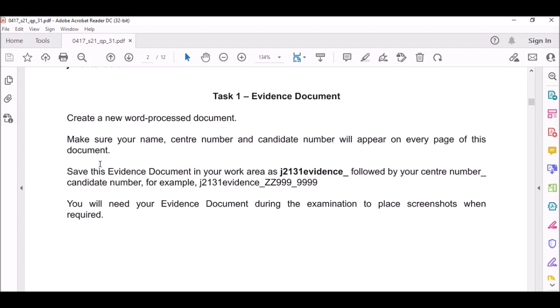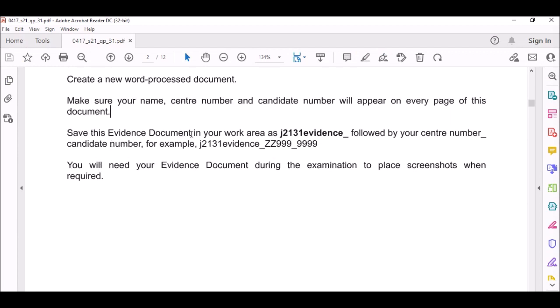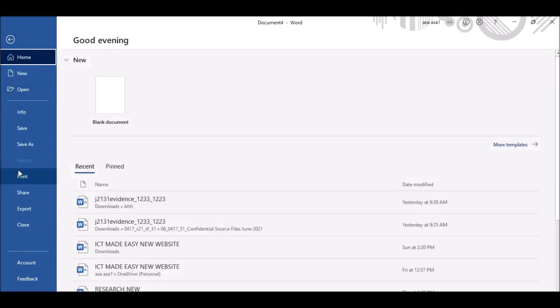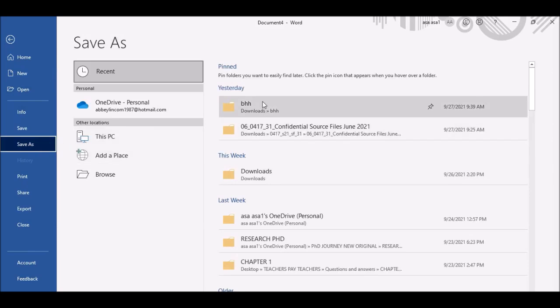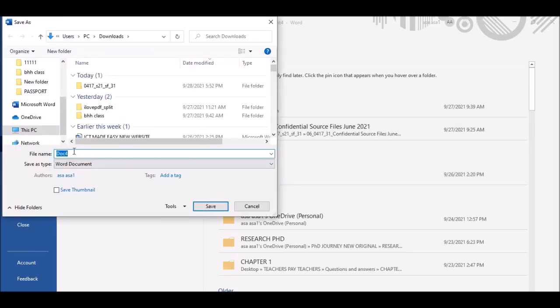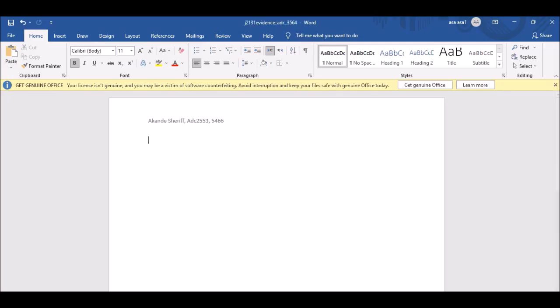Now the next part of the question says save this document, this evidence document, in your work area as this. Let me just copy this, then followed by your center number, then followed by your candidate's number. Just as simple as file, save as, then let me save it in the same place, document, this, my center number, whatever it is, then my candidate's number, whatever it is. Then I'm going to save it now.